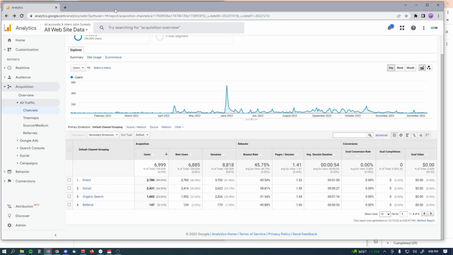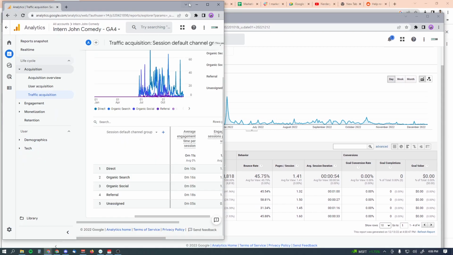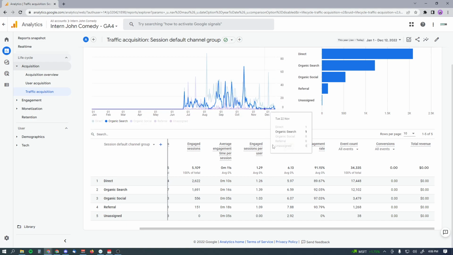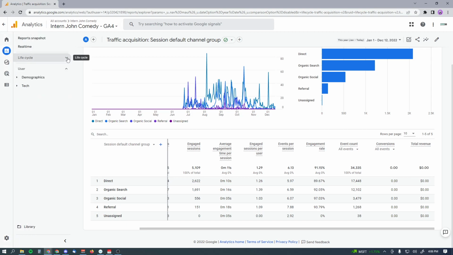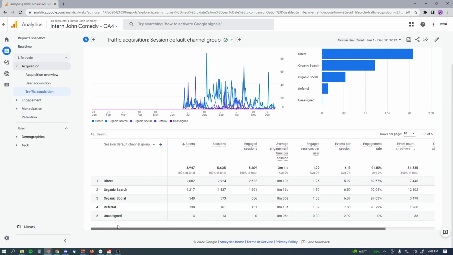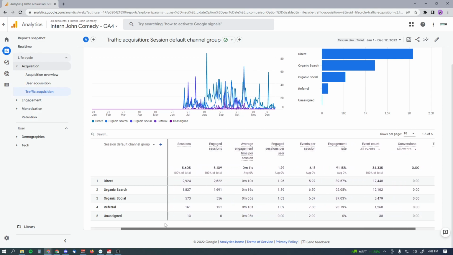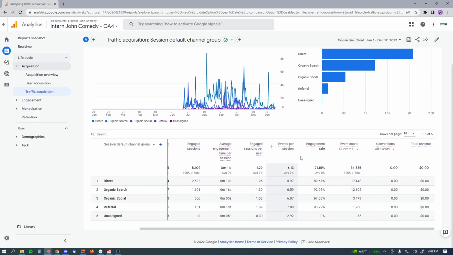But when you go to GA4 and the traffic acquisition, to get to it, it's just under reports and then under life cycles here, and then acquisition. It's really condensed down. But when you look at the measurements, what's missing? There is no bounce rates.